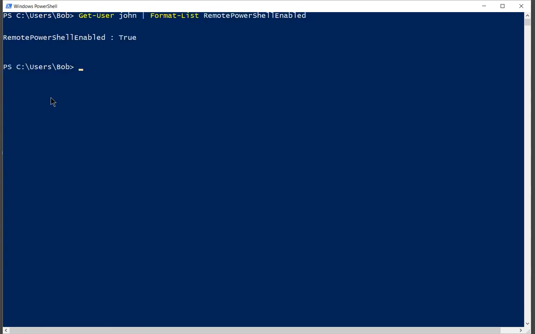Now, let's disable John's access so that he doesn't have access into the Exchange Online remote shell and can't mess around with anything. This time we'll put in the set-user command, and we'll put in John once again, and this time we'll put in -RemotePowerShellEnabled space $false.